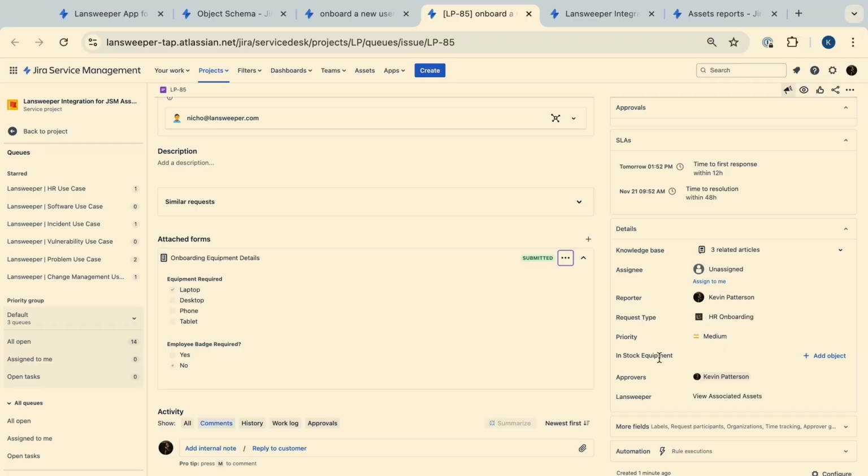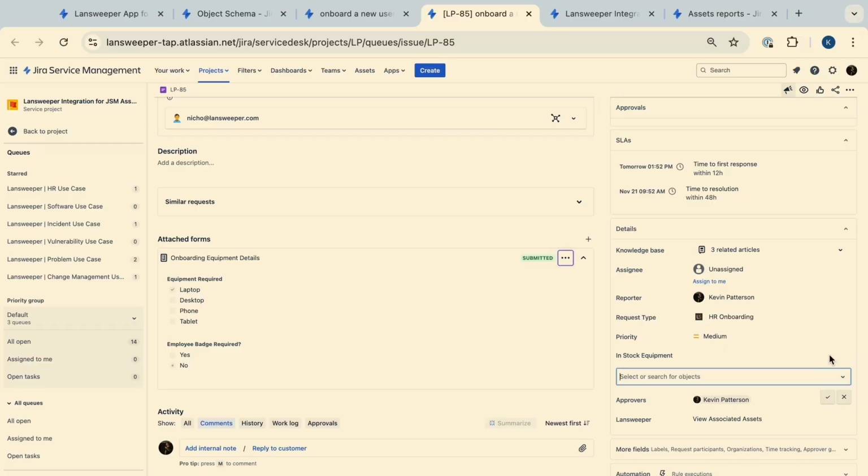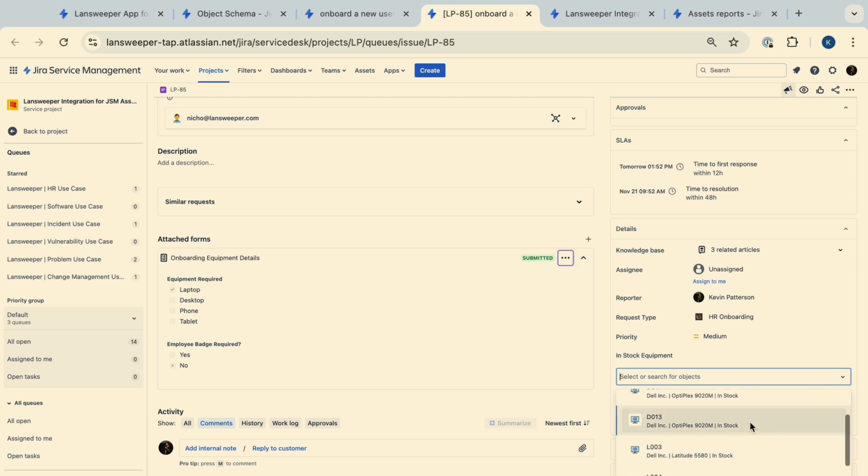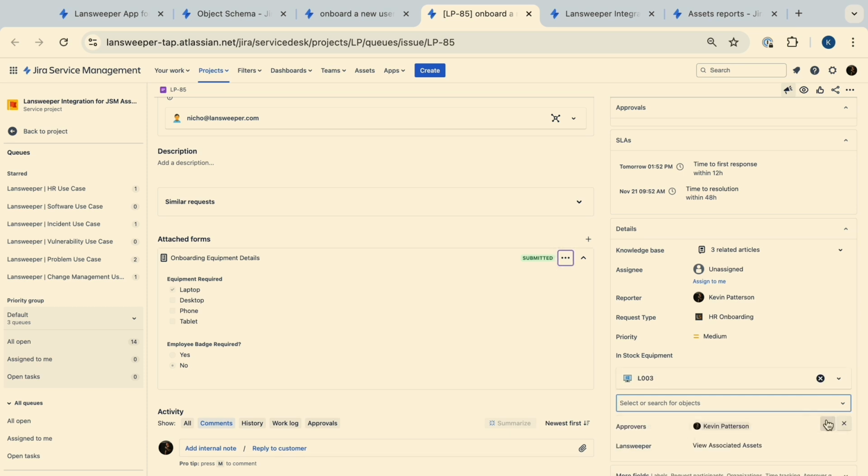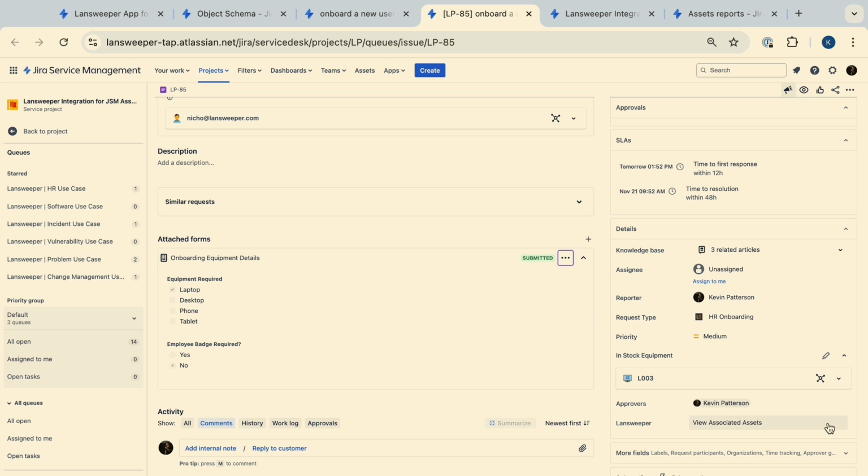So if I go over here to in-stock equipment, I can hit add object, and I can go and look for something that matches Nico's request, whether it be a desktop or a laptop. And in fact, it looks like I've got a Latitude 5580 in stock. So we'll go ahead and select that object and bind it to our request. Now, this is where the magic can really happen.